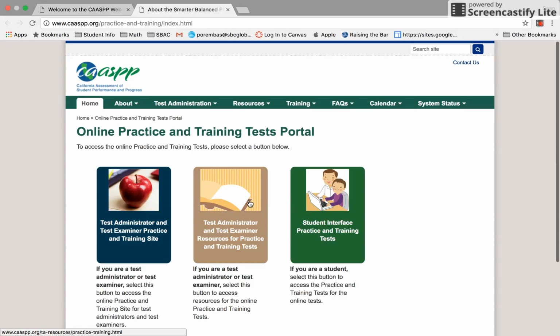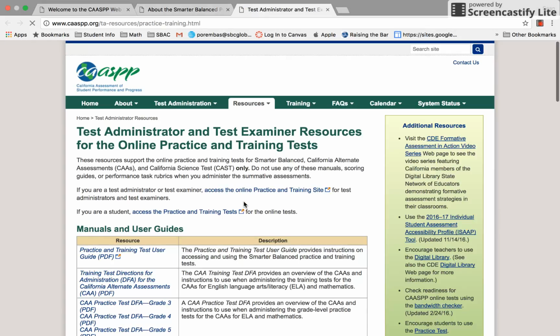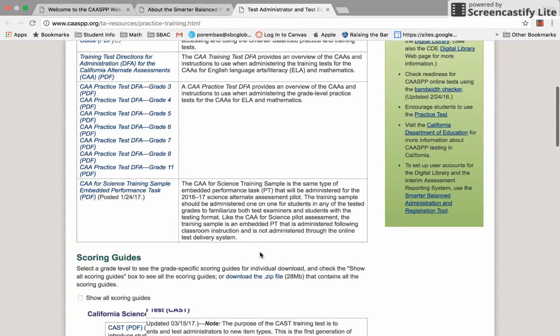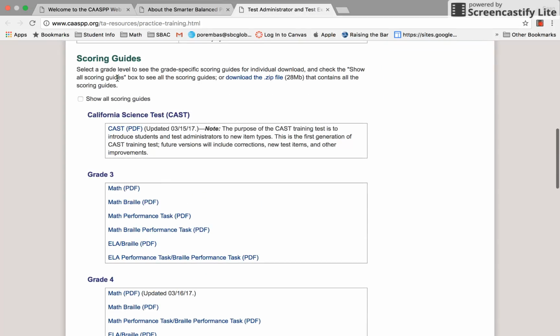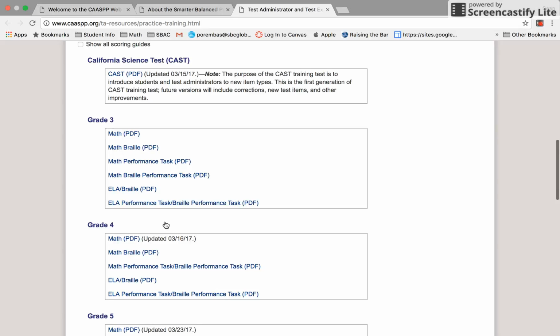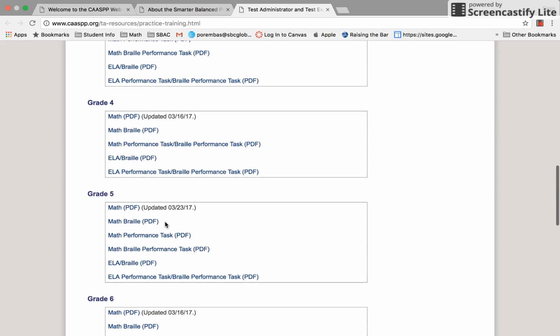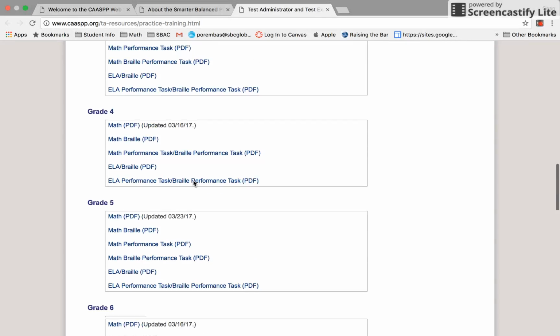This brown button here, if you're interested in seeing the scoring guides that have the answer keys, they're all listed here. Scoring guides. Select a grade level, and then you can pick the test that you'd like to see the scoring guides and answers for.